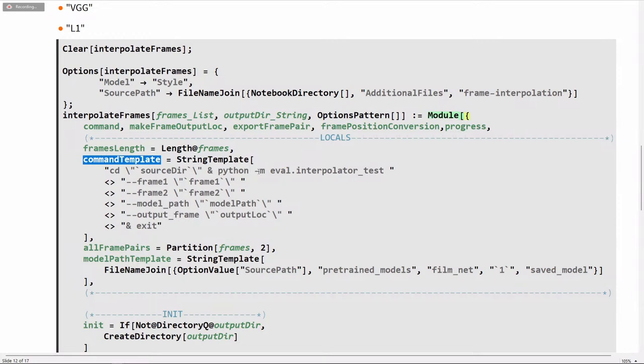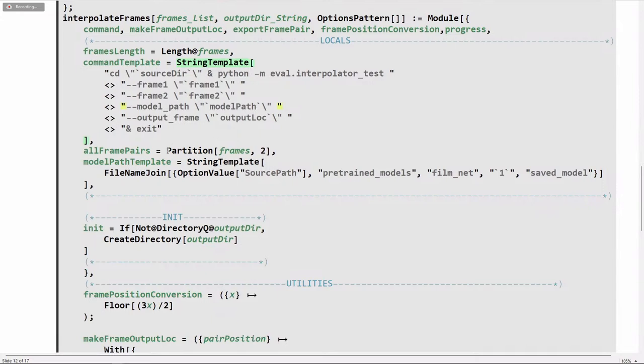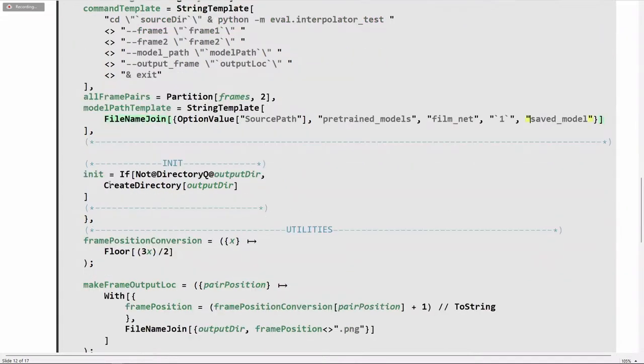We create a template for our command. So here we're going to slot in our source directory, for example our frame directories, our model path, and so on. We're going to slot those in later on. We partition our frames into pairs of two, right? So then our list of frames becomes a bunch of sublists of paired up frames. And then here we just make our model path with a template so we can fill in information later. We initialize our directory. So if the output directory does not exist, we just create it.